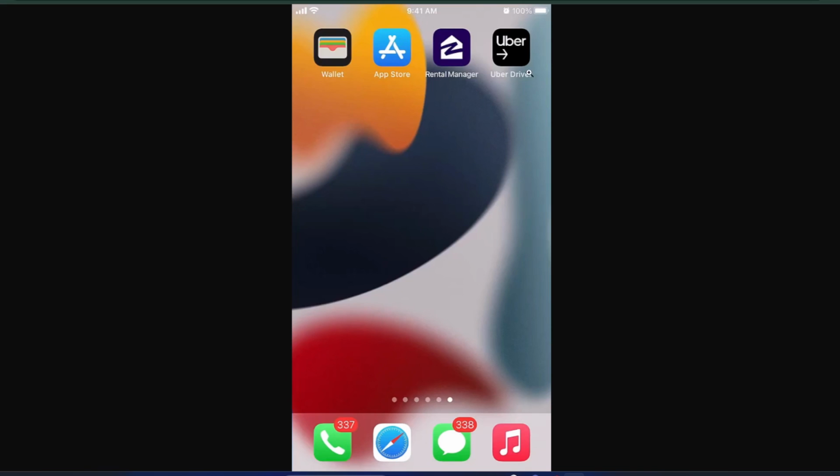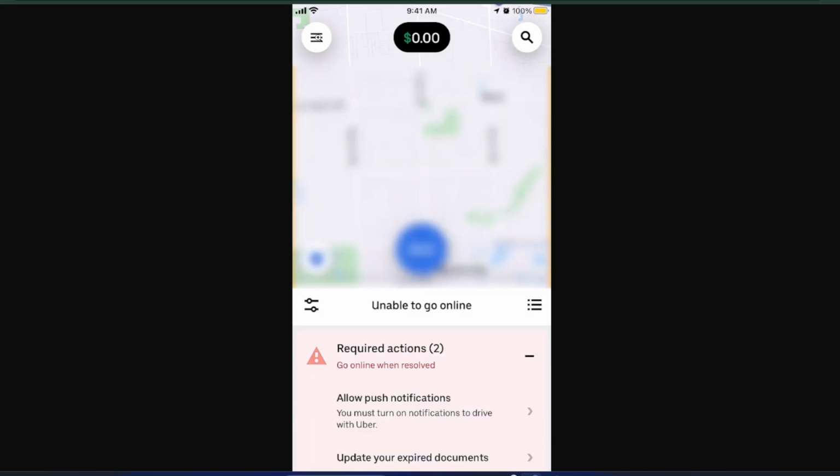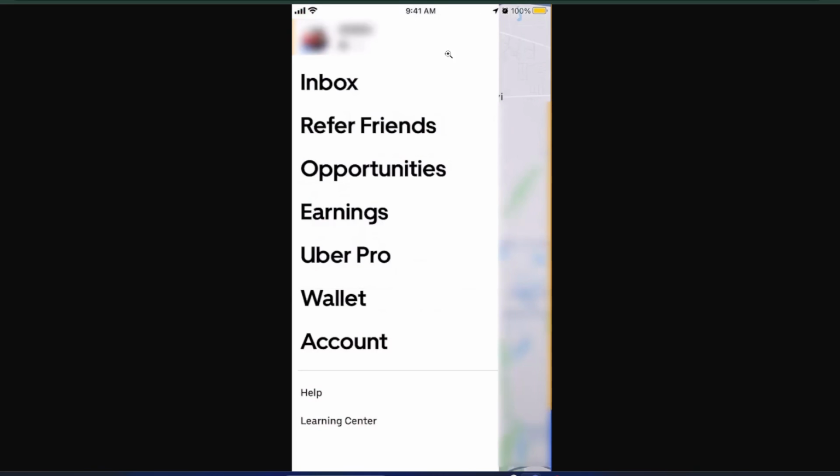Start by opening the Uber driver app on your phone. Once you're on the home screen, look toward the top left corner. You'll see three horizontal lines. This is the menu icon. Go ahead and tap that. A side menu will slide open.